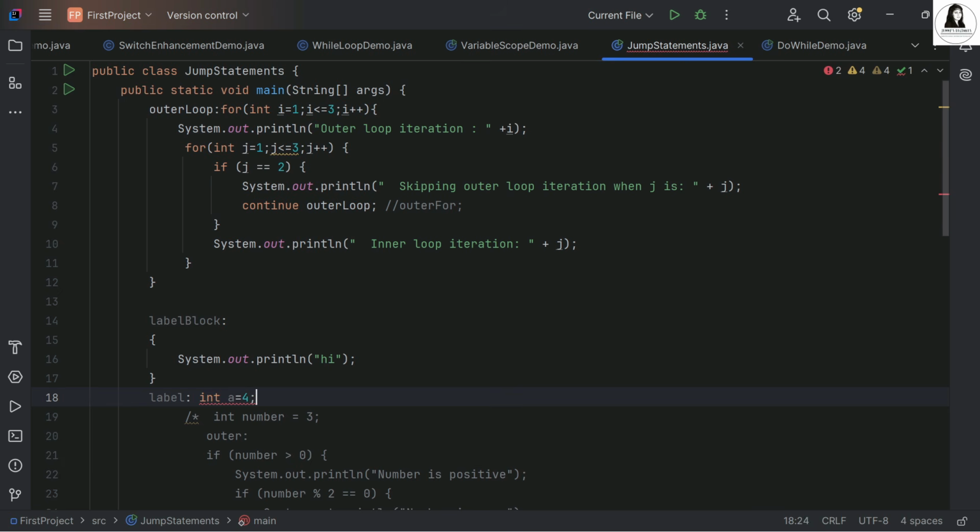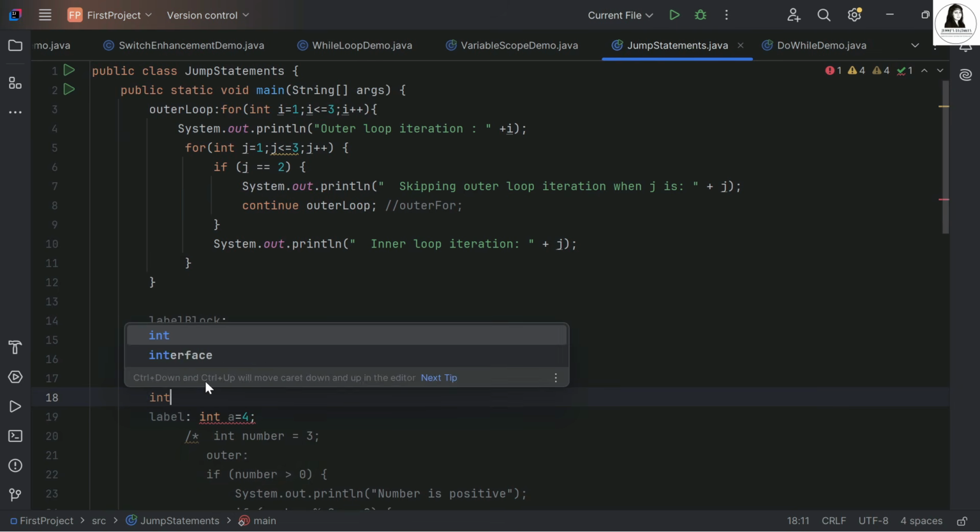But this is not allowed. A declaration statement, int age equal to 4, is not an executable statement. It is saying not a statement. According to the JLS specifications and grammar rules, int age equal to 4 is a declaration, so it is not an executable statement. After the label, what is the general syntax? We write the label, then a colon, and then we simply write any statement. That statement can be a loop, a block of code, or any executable statement.